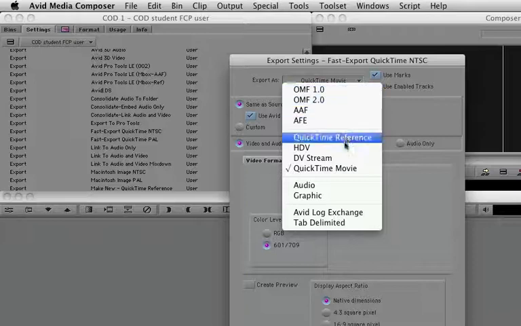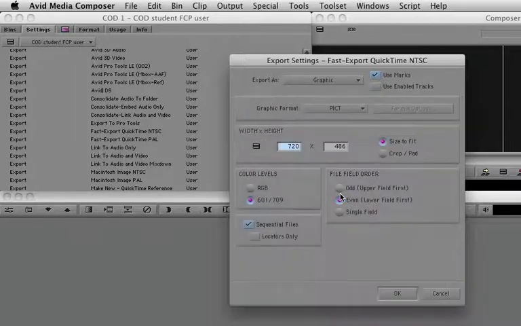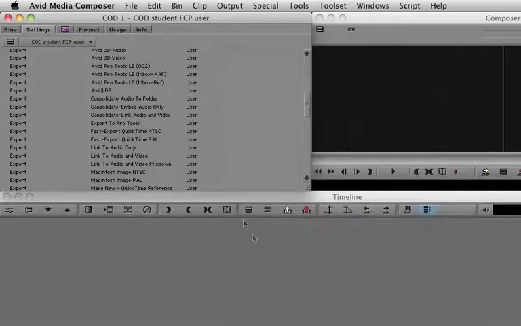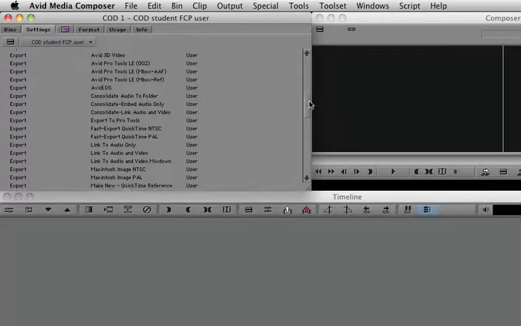You can also choose your own settings. So if you want to have a graphic setting, export a single frame of your video as a graphic, you can do that right here in the export settings. All those can be saved and customized and shared with people.